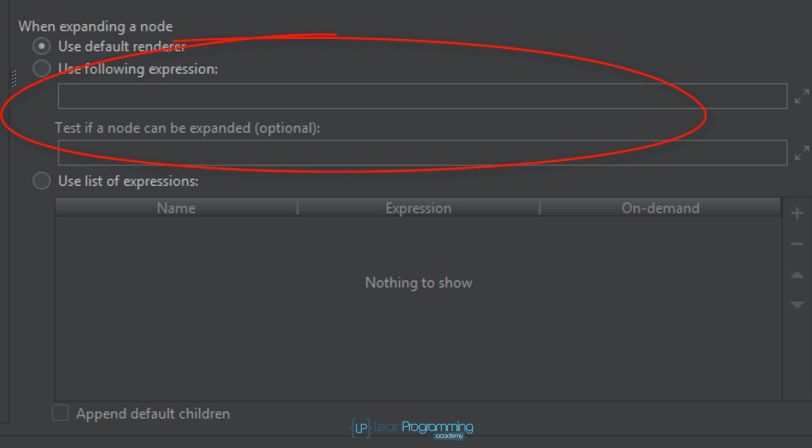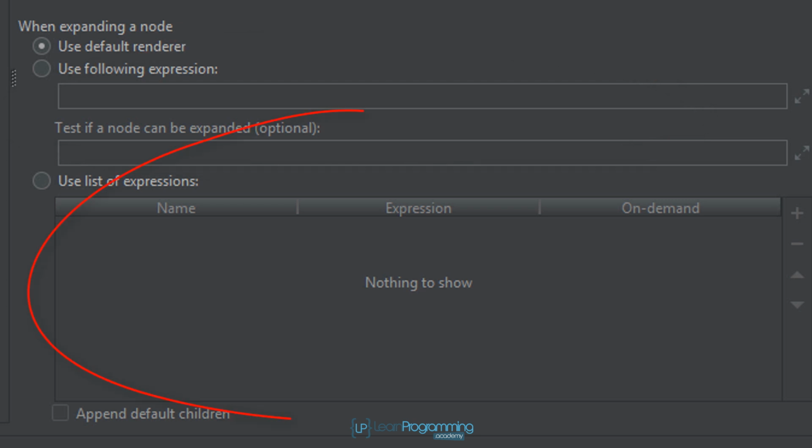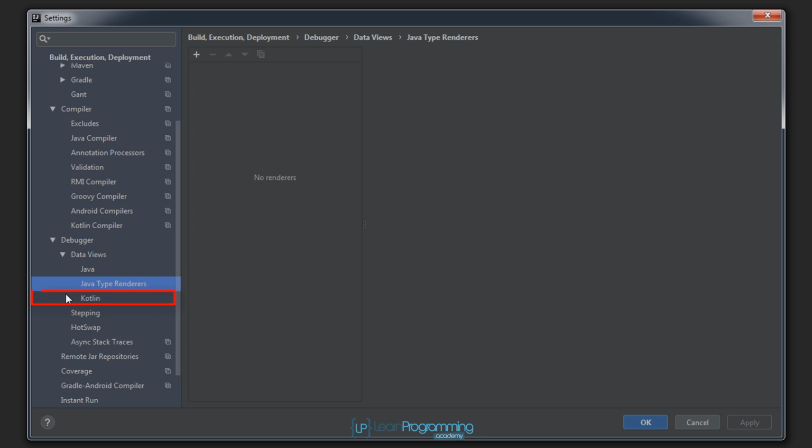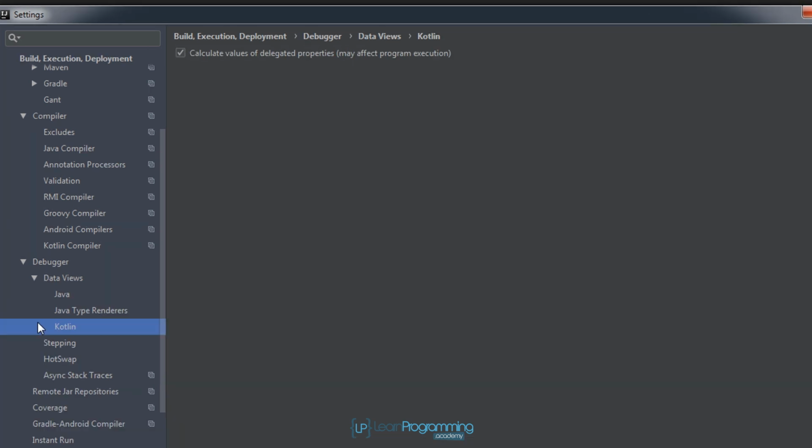Use following expression lets us enter an expression that we want to use to identify an object. The use list of expressions option lets us create a list of expressions that we can have automatically calculated and displayed as children of the node. Let's move on to the next section, Kotlin.